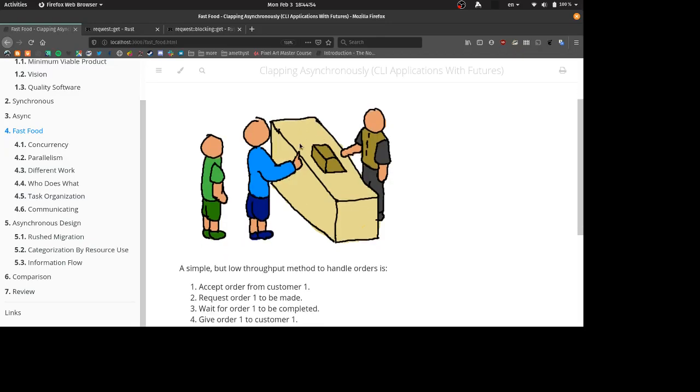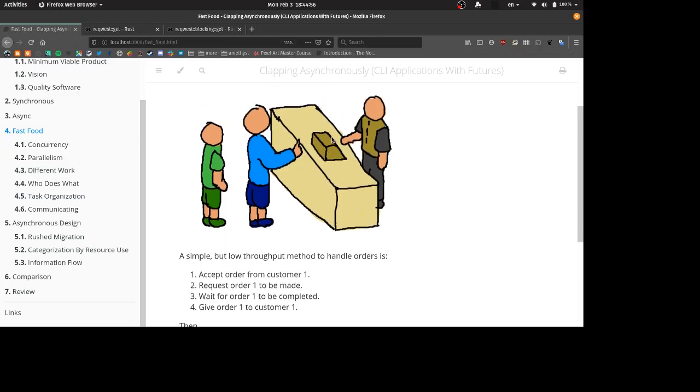So if we were behaving synchronously, we would go to the first customer. Hi, how can I take your order? The customer gives me the order. I tell the kitchen, hey, I want to have this order made, and I will wait. And when the kitchen's done, I'll take the prepared order and give it back to the first customer, and I'll talk to the second customer.